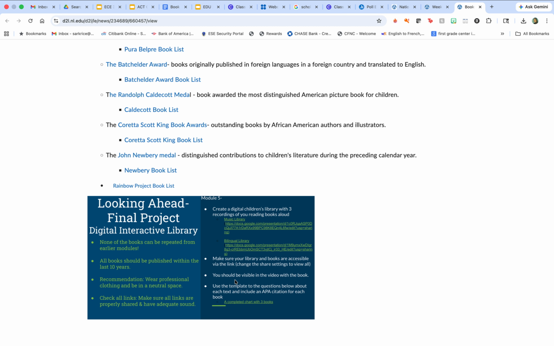Here's the parameters of the assignment. So all your books should be published within the last 10 years. Just a recommendation, wear professional clothing and be in a neutral space. These are videos that you might want to use with your future classrooms or your future parents that you work with. None of the books can be repeated from earlier modules, so keep that in mind. These should all be new to you. And then check all links, make sure they're properly shared and have adequate sound. And then again, like I said, you need to be visible in the video.